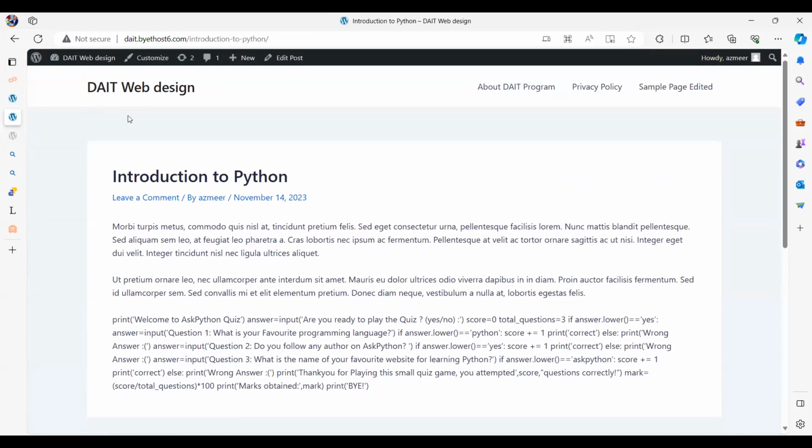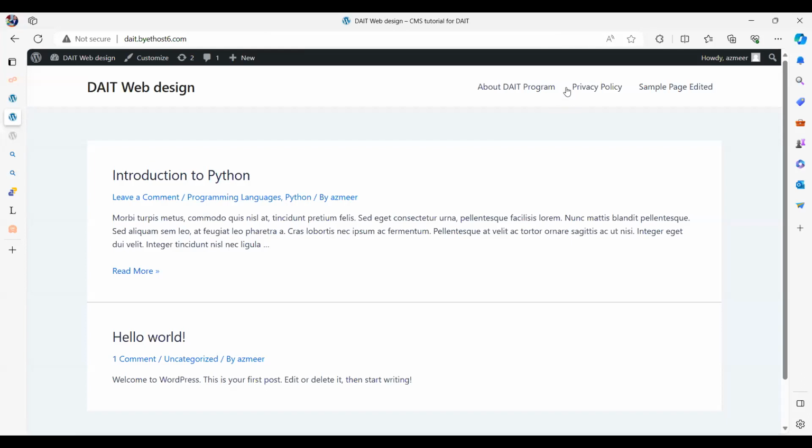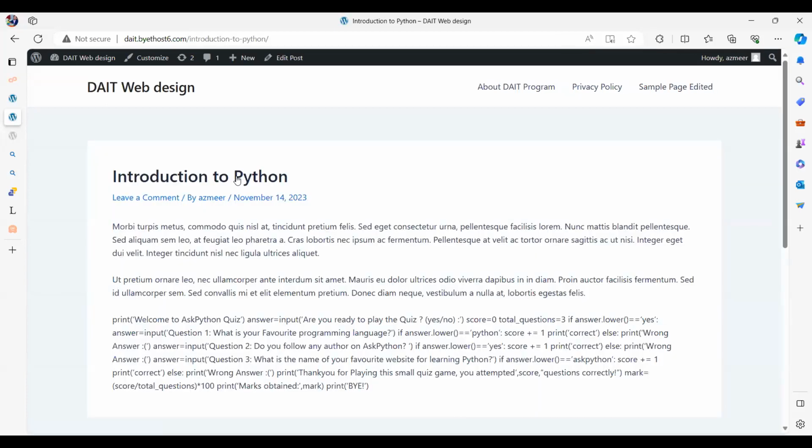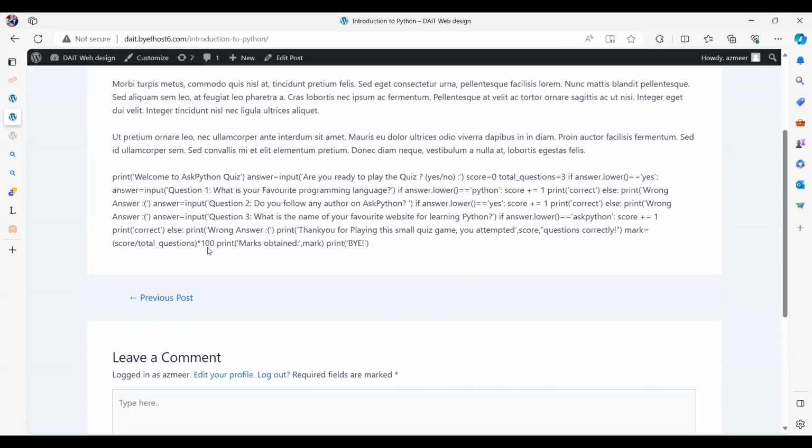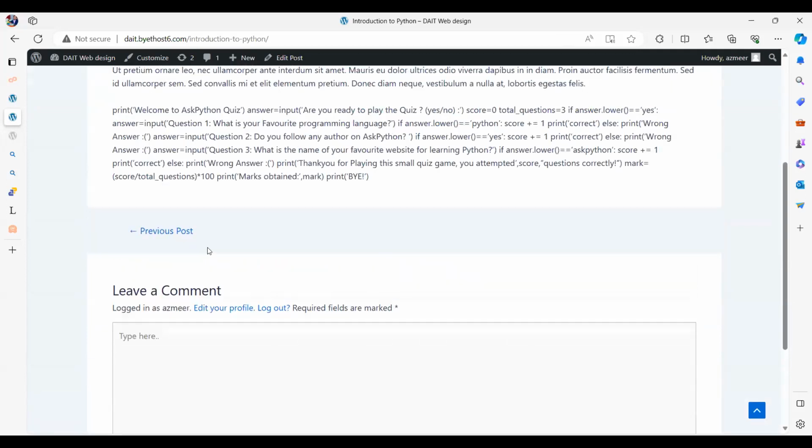Now, if you notice very carefully, when I add an article here, when I add a post here, it doesn't come up here, right? That is because these are time sensitive articles. There is a date and time. Although I'm not showing it right now. Yeah, it is showing here. It says November 14th, 2023 by Azmeer and whatever that is here. Okay.